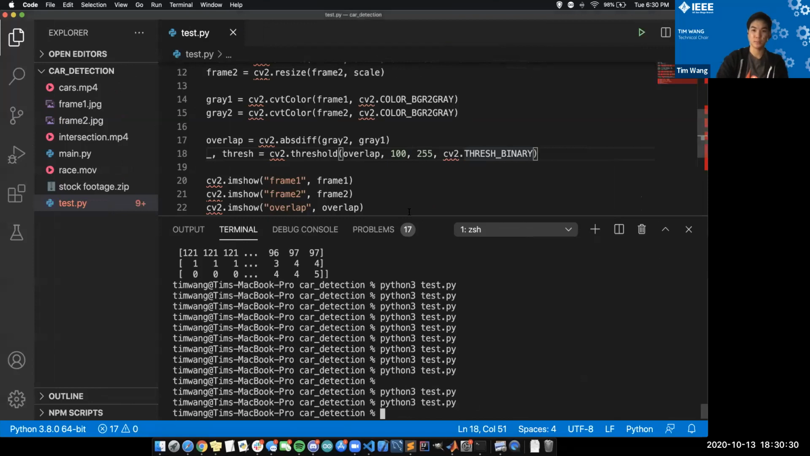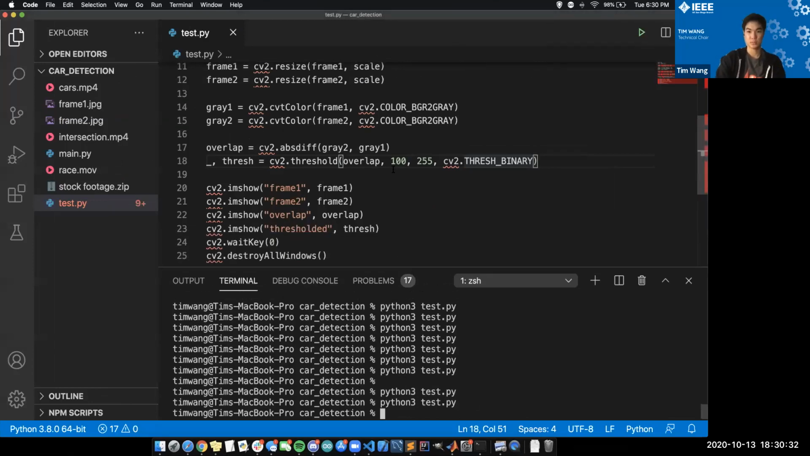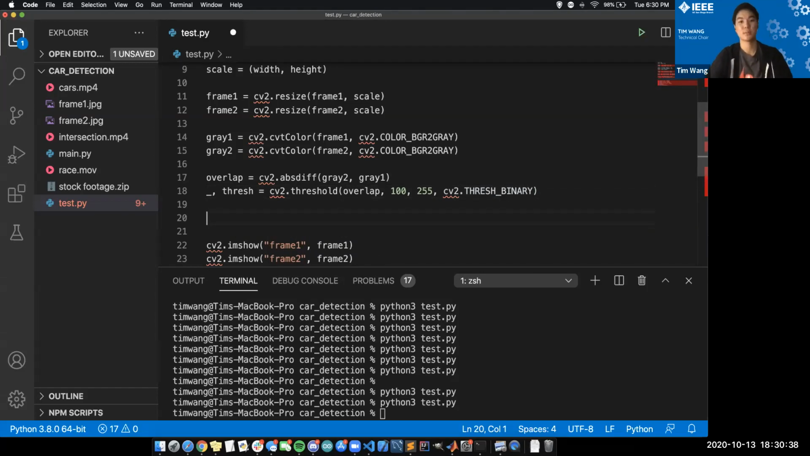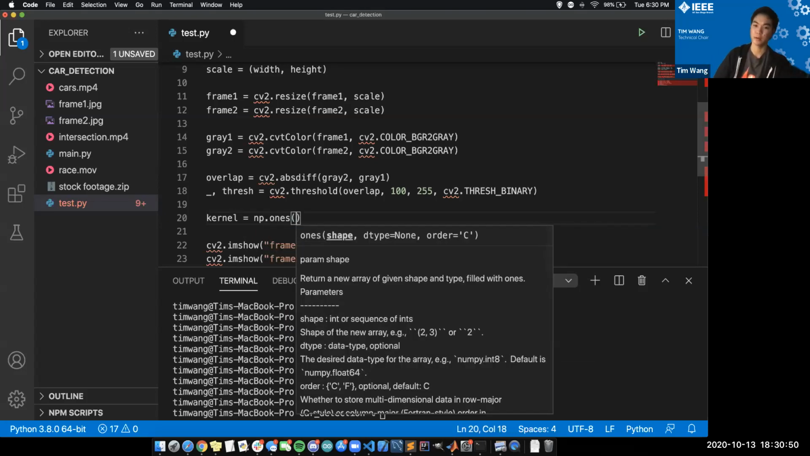Okay, so back to our code example. Just move this down a bit. So now we have our thresholded image with the blobs in the center. And this is the first time we actually use the NumPy library. We're mainly just using it to create an array. So we'll have a kernel, and we'll use the numpy.ones function. All this does is just create a matrix or array of all ones.